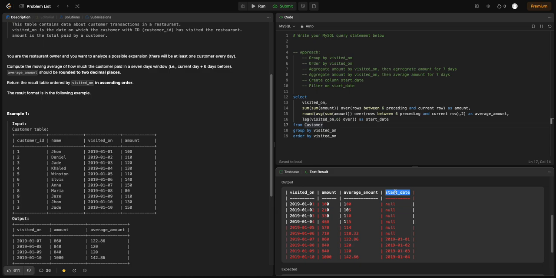So start date is going to be null for all the visited on dates for which we cannot compute the 7-day window. So for all dates up until the 6th, we cannot compute the 7-day window, and hence the start date is going to be null. And from here, since we are able to compute this 7-day window, the start date is essentially the start date of that window period. So now that we have it, all that we need to do is filter this table to find only records for which the start date is not null.